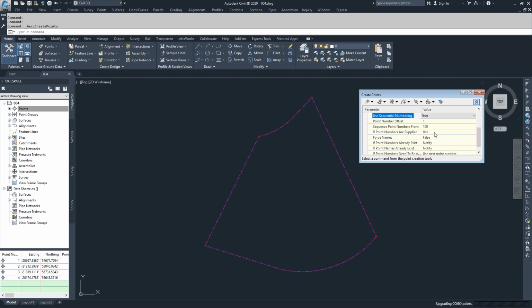And if point numbers are supplied, say you were doing an import, then it'll use those numbers that are supplied. You can force names, or you can leave it as false and not force names, or you can set it to true and force names based on the imports.